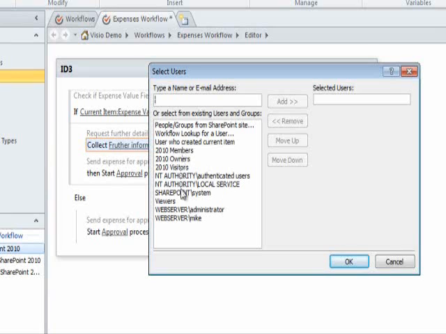I have a list of all the groups and different users within my site. I've also got some presets, workflow lookup for a user. The option I'm going to use though is a user who created current item. Double click their name, and we can see this appears in the field on the right hand side. That means they've been selected. I then press OK.